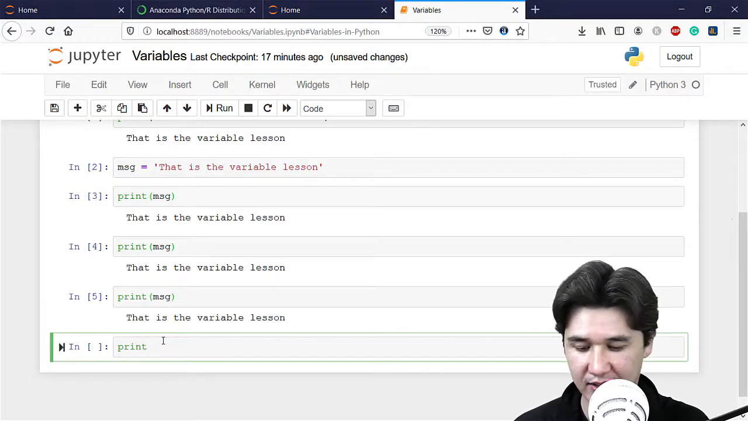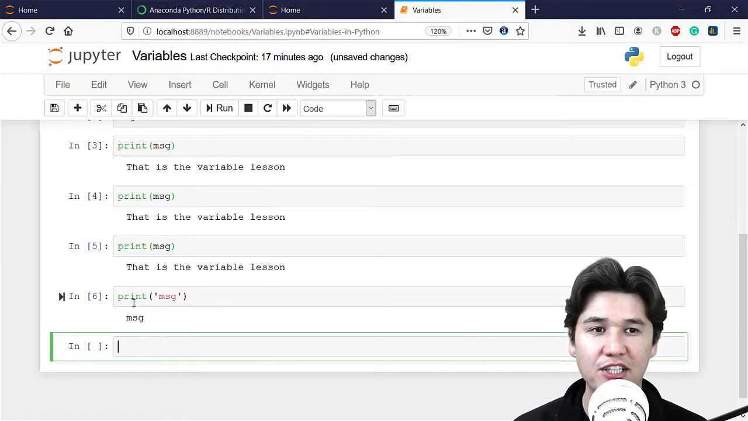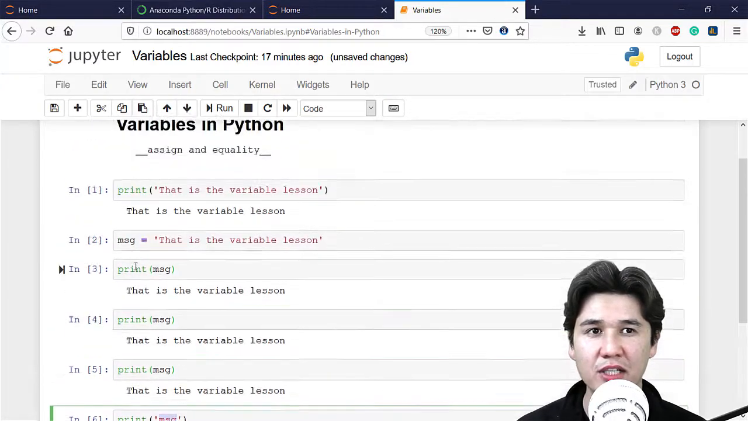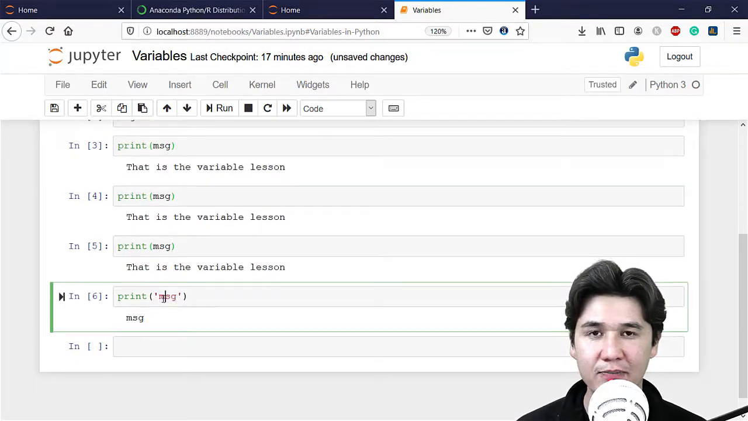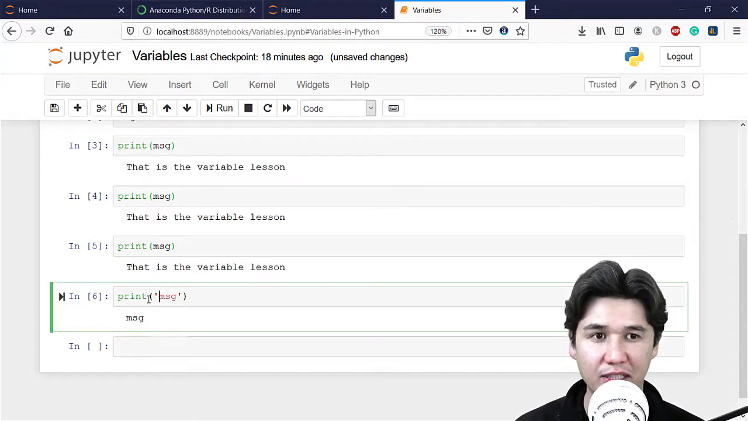For example, I say print, use quotation marks, and write message. Then it will just render the word message, because we are saying that it is not a variable. We are giving print a string, and Python understands that message is not the variable we have here, but itself a string, which it will render, and we get the output as message. Therefore, whenever you use a variable, you should not use quotation marks in the print function.